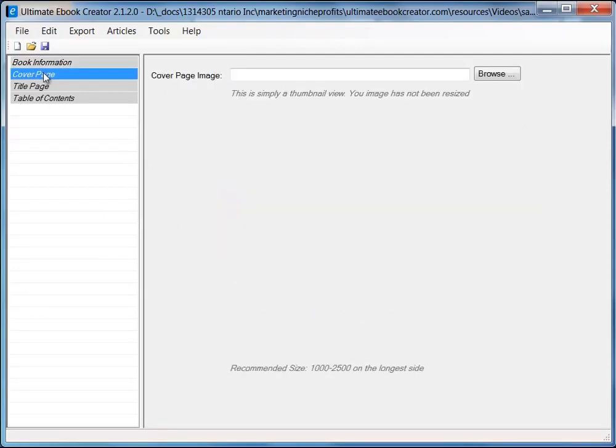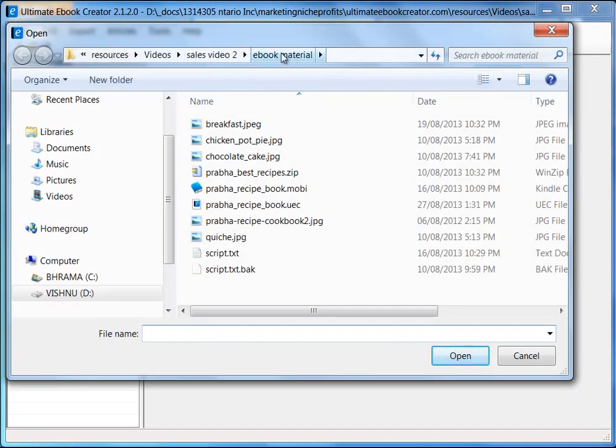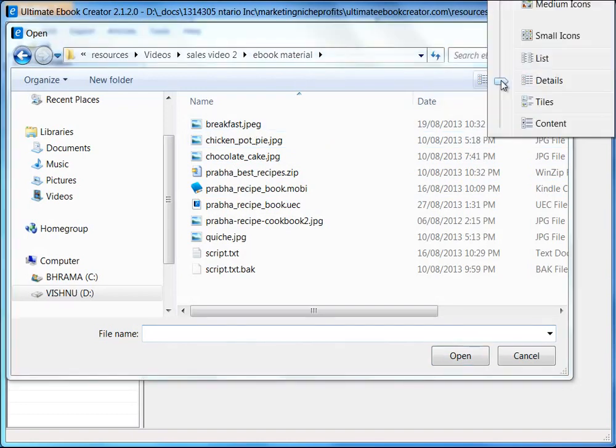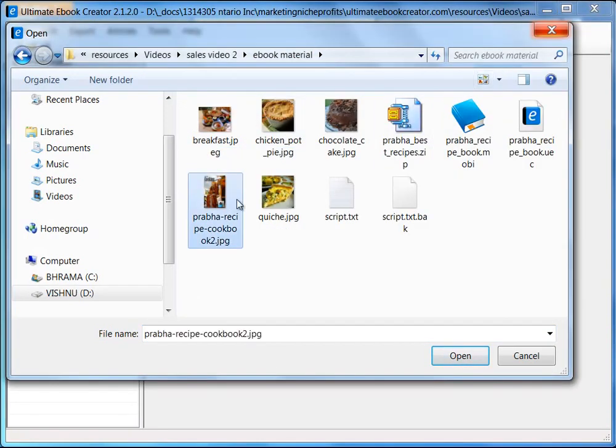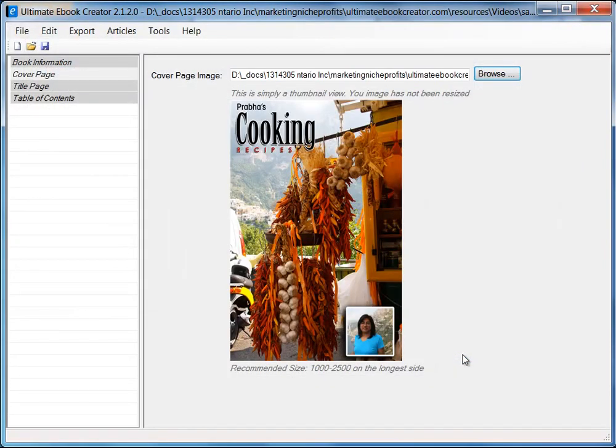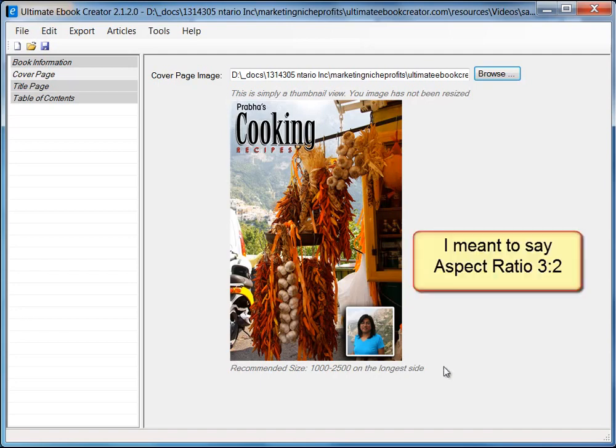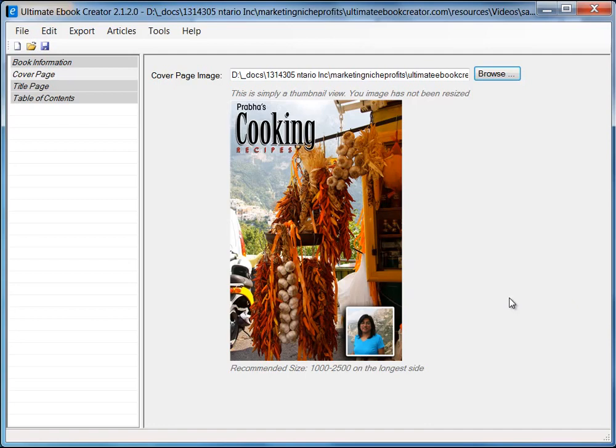Now for the cover page, we'll click on cover page, and let's just go browse. I think I do have a cover page here. Okay, here's my cover page. I'll click open. Here, the Ultimate eBook Creator doesn't actually resize this image. It's just showing you a thumbnail. As of this video, Amazon recommends anything from 1,000 to 2,500 on the longest side, and whatever the width comes out, maintaining the aspect ratio, like a 2 to 3 aspect ratio, then that would be fine. So it won't look squished on the actual physical device.